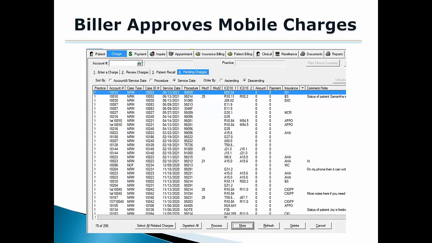And under the Practice Manager Charge tab, any charges that you send from the mobile app, the biller will review and approve each line item here under the Pending Charges subtab. Any notes that you dictated into the charge itself will also be able to be seen here and saved with the claim, or they could remove the note.